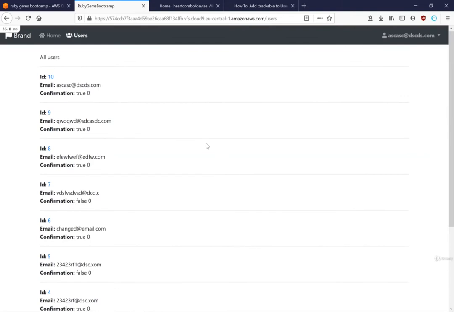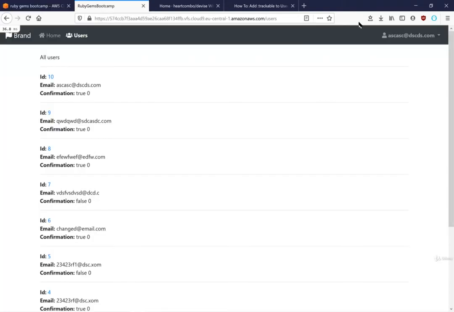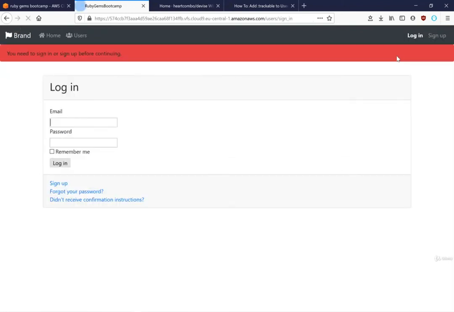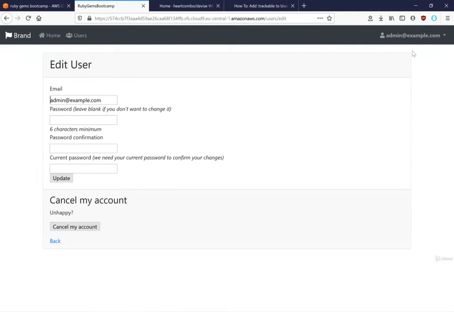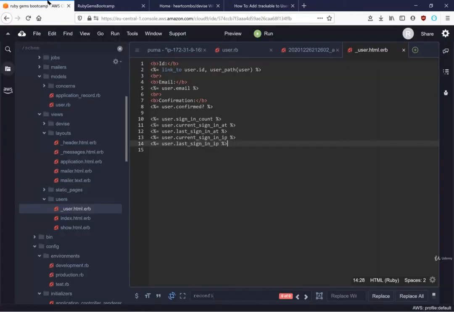Okay, we have zeros at the moment. And let's sign out and sign in once again with a user. And okay, did we register the information? Yes, we did. You see, for this one user, the first user that signed in after we added this trackable, we have this data saved. Now let's also make it look better.